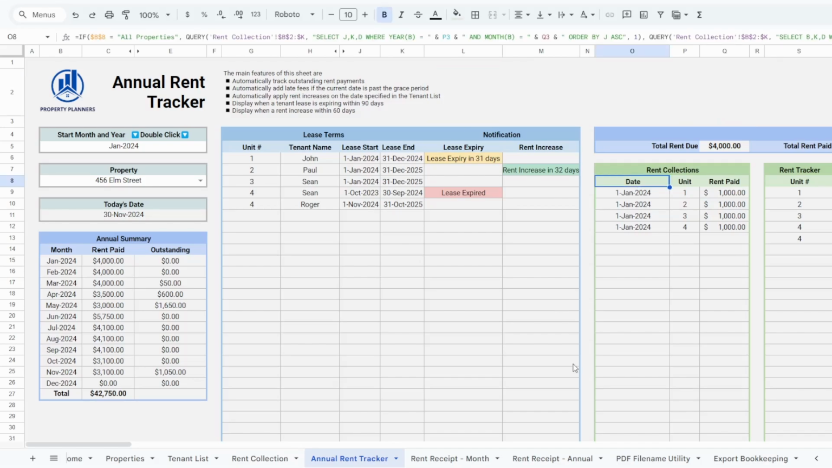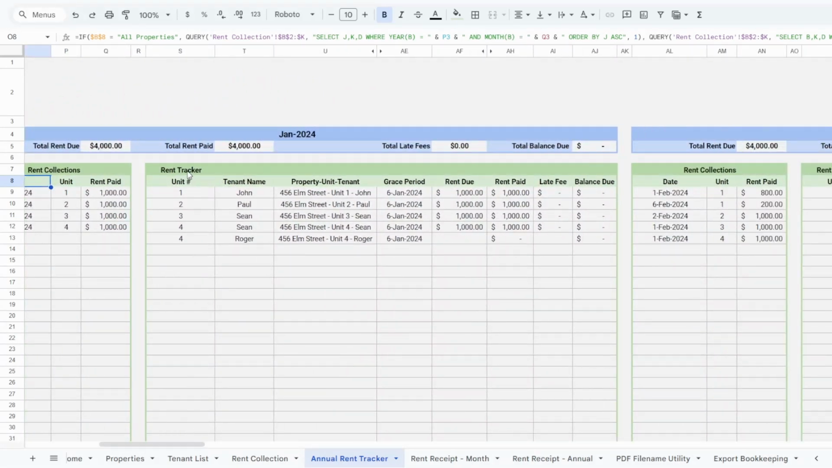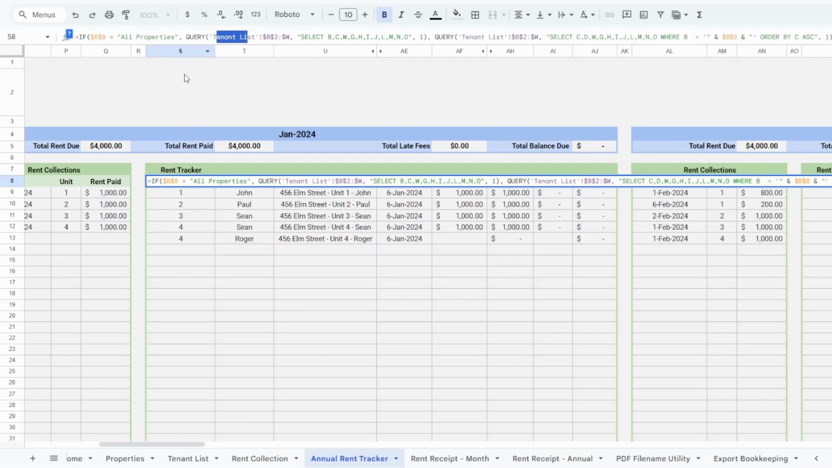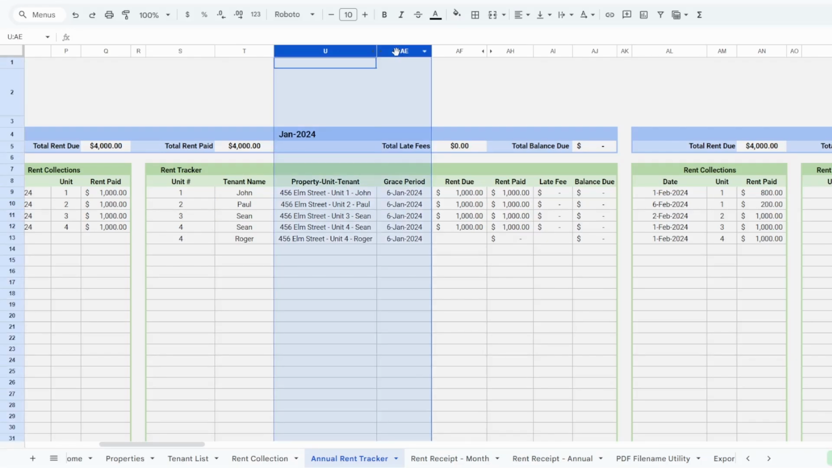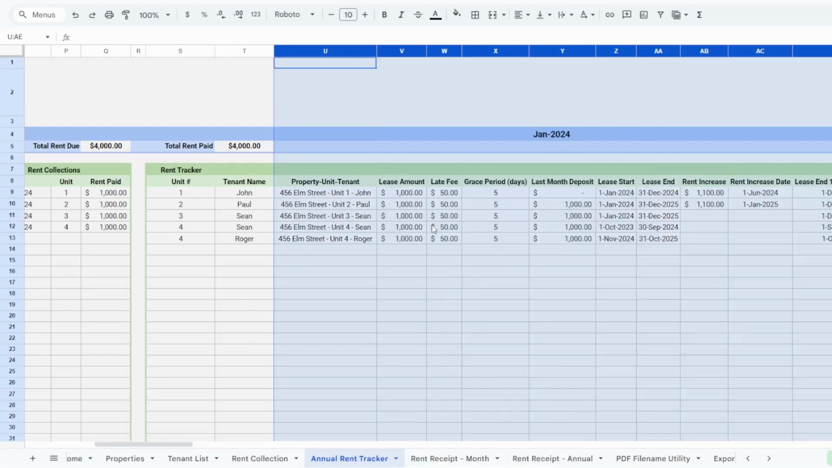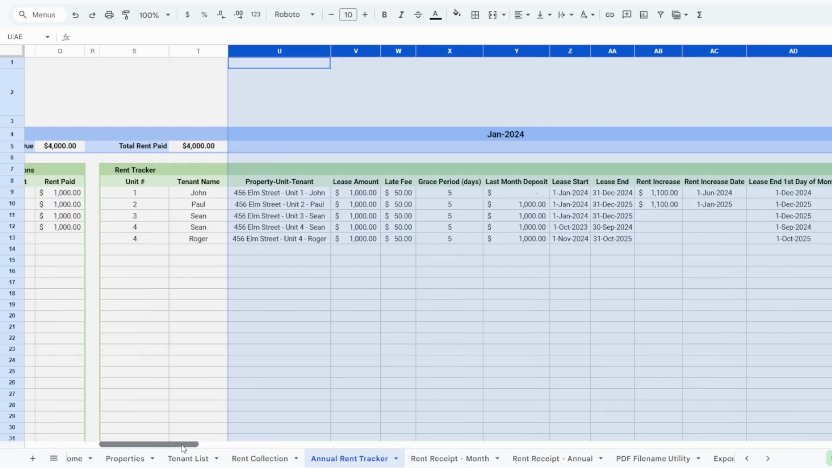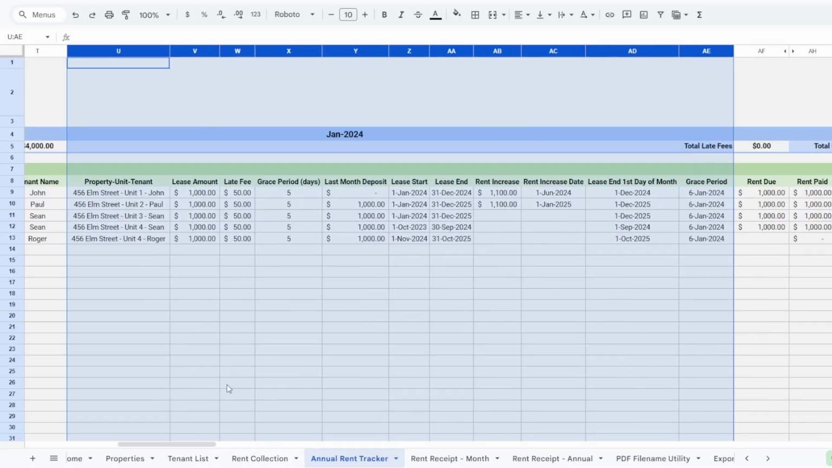If you're familiar with SQL syntax for databases, the query function is very similar. It's a really powerful and versatile function for extracting specific information from big sets of data quickly. I also do the same with the rent tracker table, except I'm pulling the data from the tenant list. In order to make this work, I actually pull in a lot of extra information which are in hidden columns. I'll go ahead and expand them so you can see what I mean. As you can see, there is a lot of information that I can pull from here.